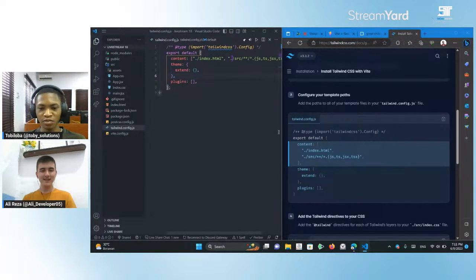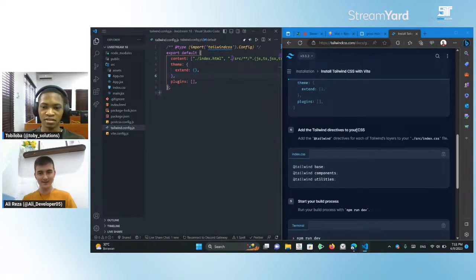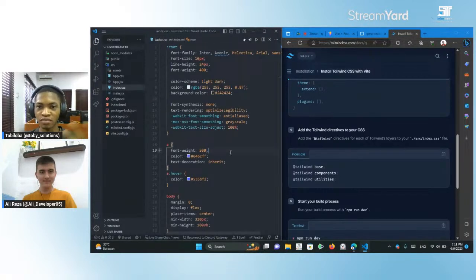So now the last part is to add our Tailwind directives to our CSS, and it's always best practice to add them at the very top so that you don't mix things up. It's good practice to add them at the top of your CSS file. So I'm going to put this in my main CSS file, which is index.css. Yeah, so I'm going to come to index.css here.